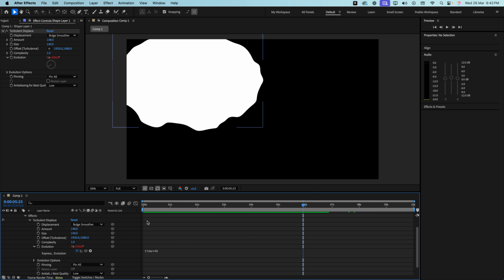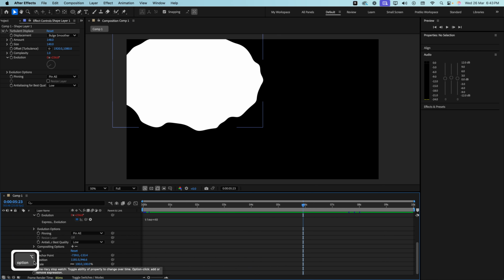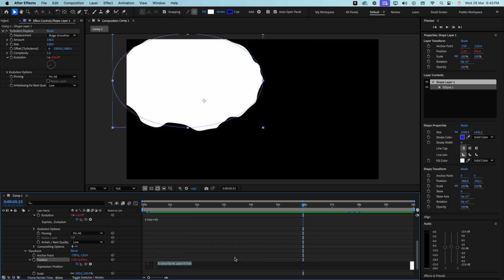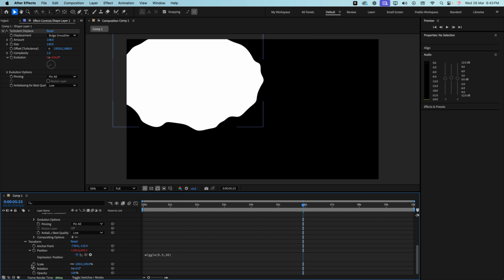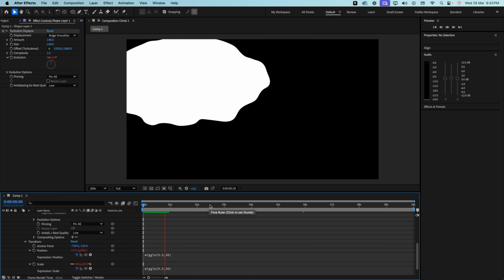Now, in order to give it a floating effect, we just need to add a wiggle expression in position and scale. Let's scroll down, open the transform properties. Again, press Alt or Option and click on position. Over here, we are just going to write wiggle 0.5 by 30. I'm just going to copy this as well. Click outside. Now, coming to scale, again press on Option and click on it, and again paste it. This way, you'll get a motion like this.